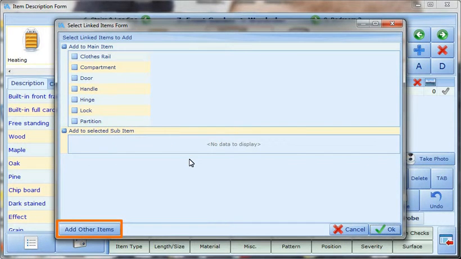The button to the lower left will allow you to add any items in the entire item database, in case the item you are looking for is not shown on the linked item list above it. If you add items using the Select Other Items button, they will always be added as sub-items of the item you are currently describing, irrespective of whether that item is a main item or a sub-item itself.